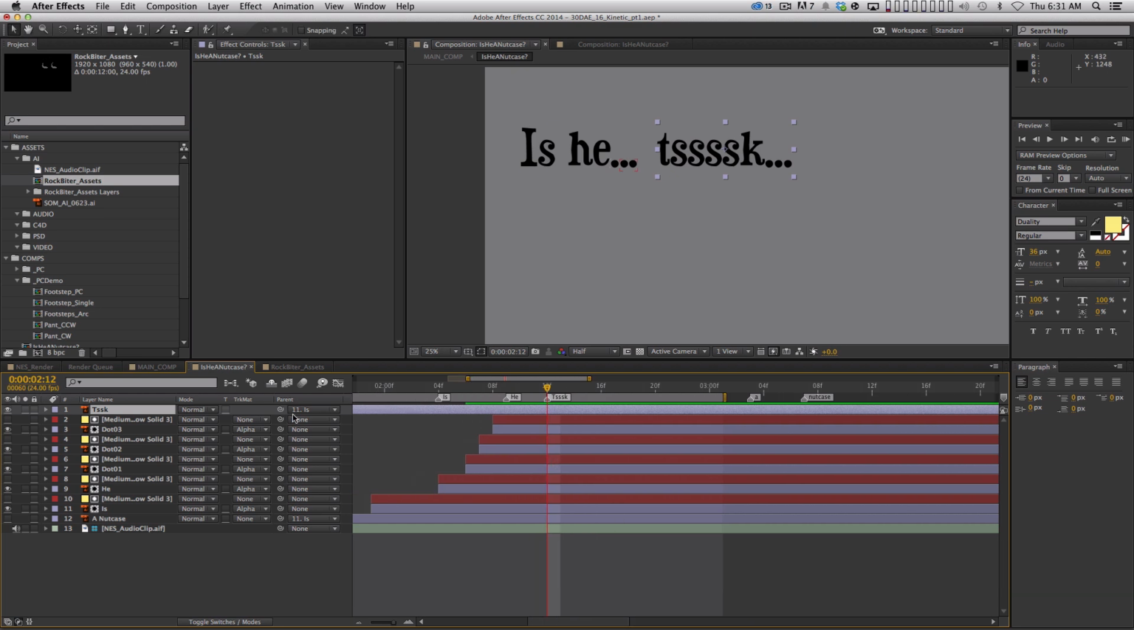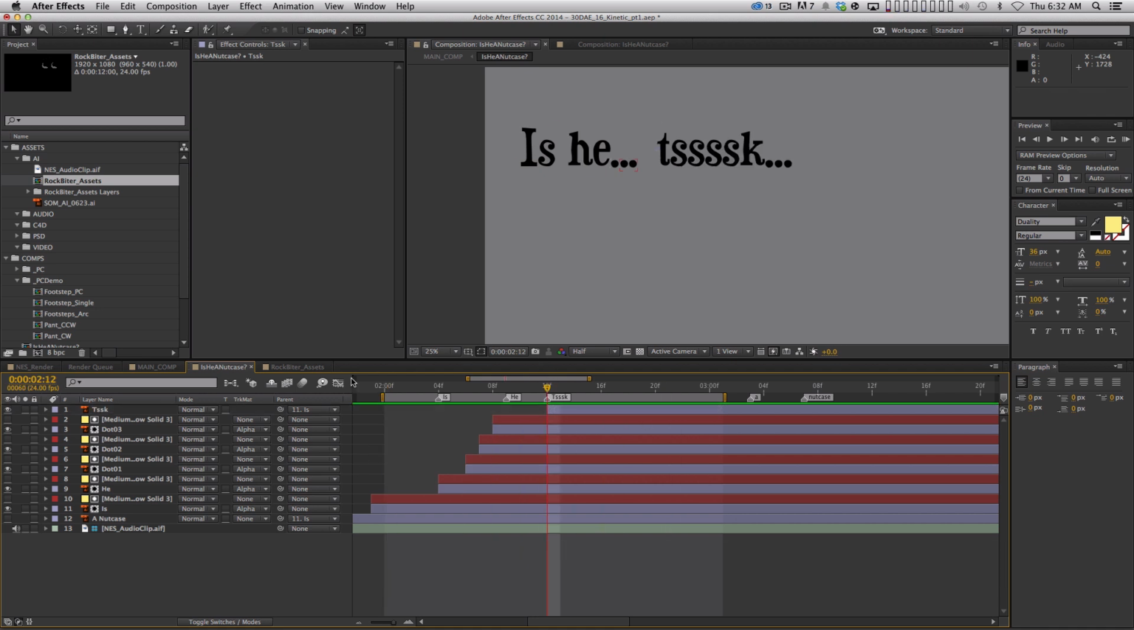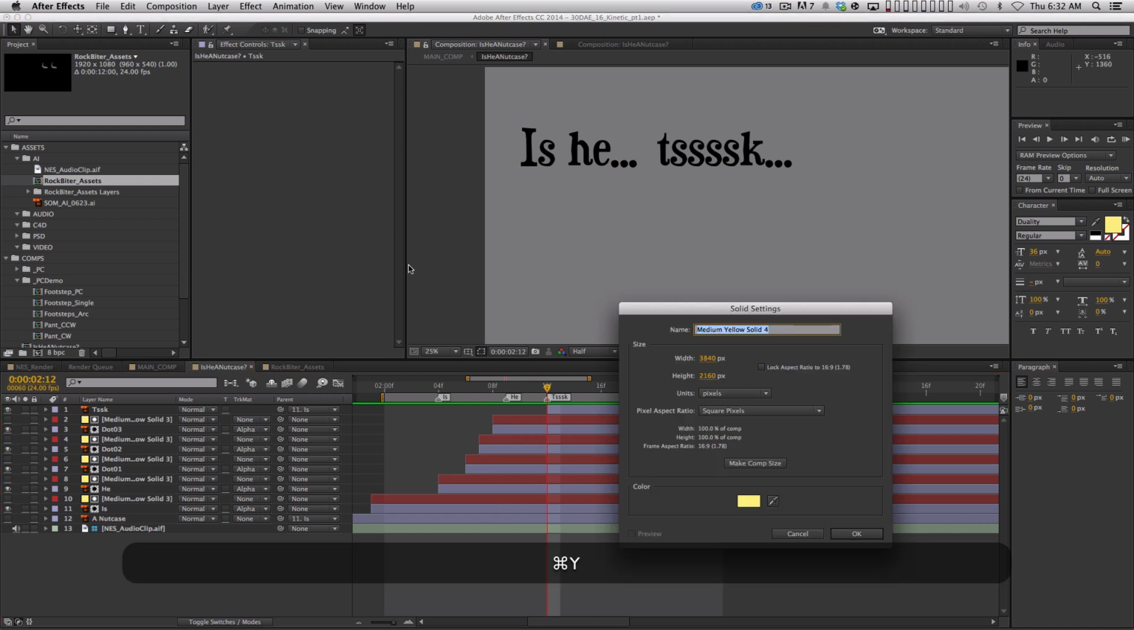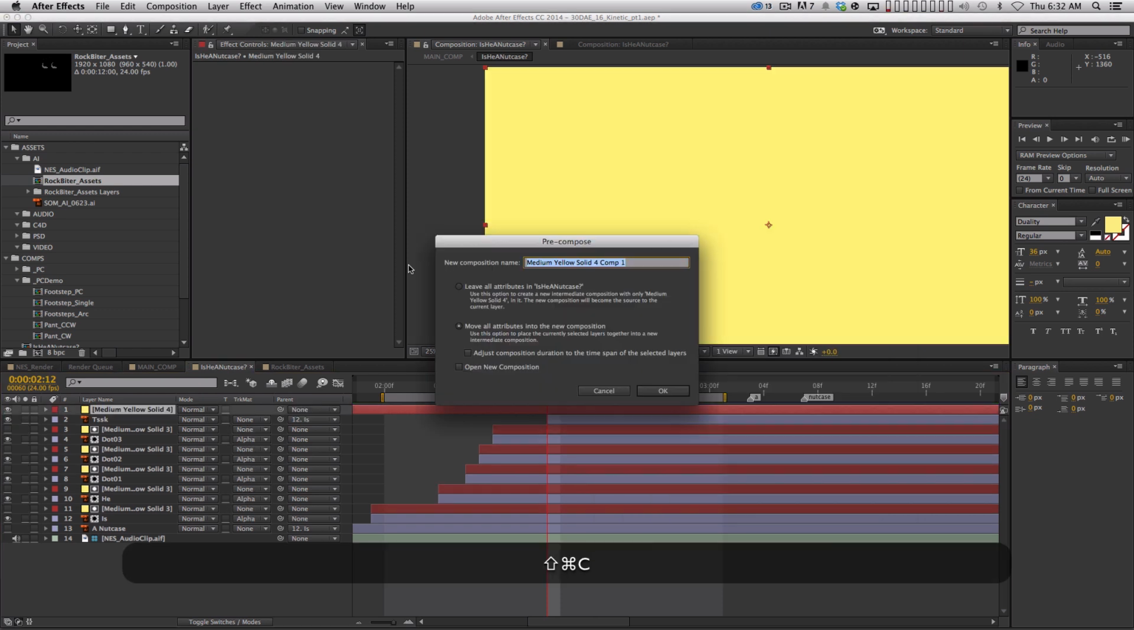So first, let me move the layer to the right spot. Let's do a quick RAM preview, make sure we like where it is. Yep. There we go. And then I'm gonna make a new pre-comp real quick, and just to save time, so I don't have to then find the pre-comp and bring it in, I'm gonna make a new solid. I'm gonna pre-compose it. We're gonna call this spit.